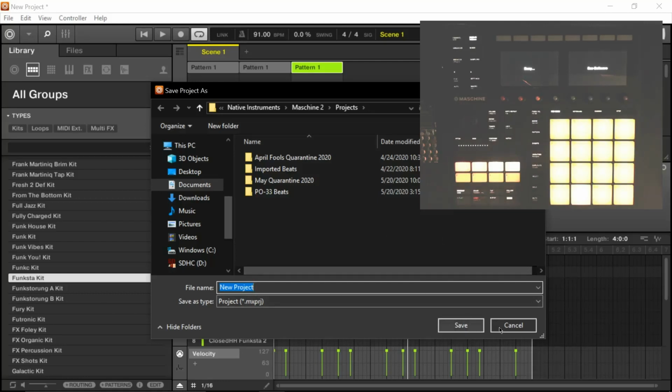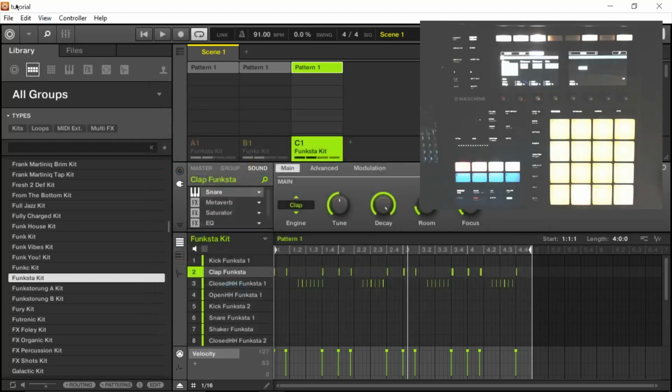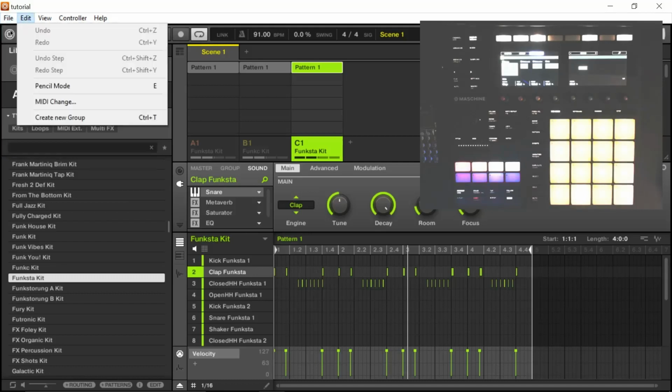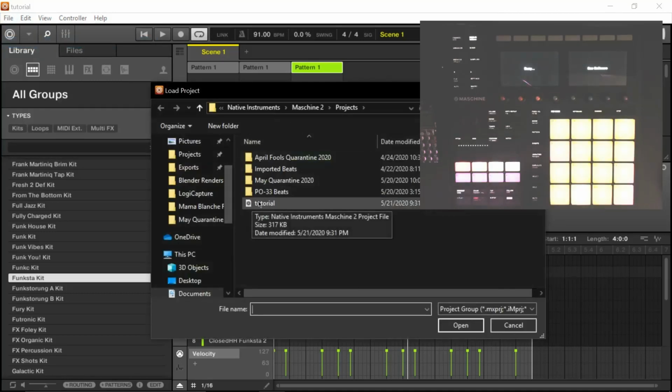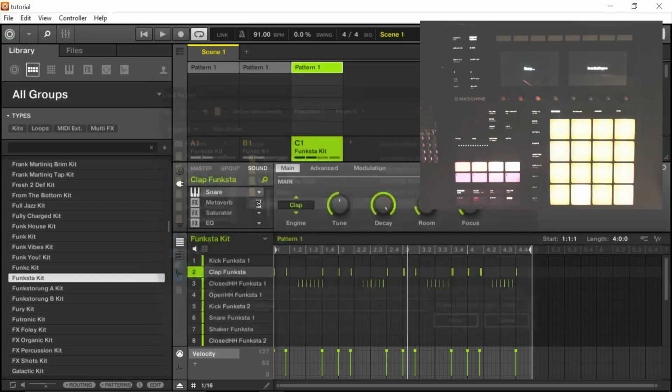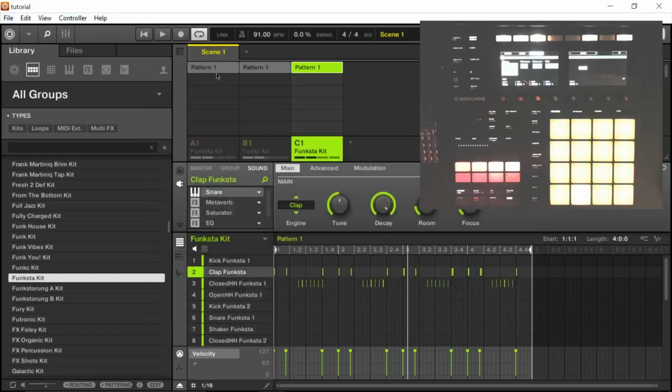Name it, save it. You know what I'm saying? Tutorial. Okay. Now you see the name of the file changed right here to tutorial. If I wanted to open that, when I've opened up Maschine and it starts on the new thing and I want to reopen this, I'll just hit File, Open, and you'll see the tutorial is right here. Double click on that and I'll just load up tutorial.